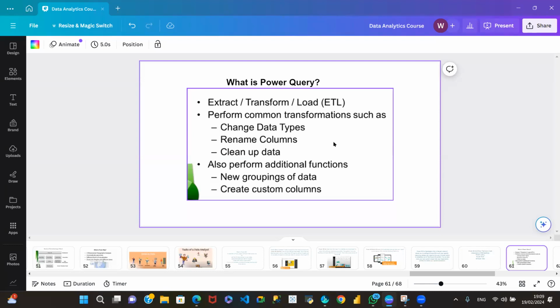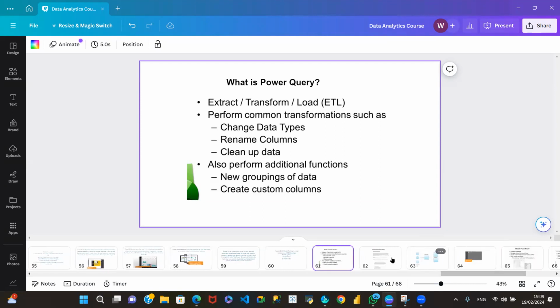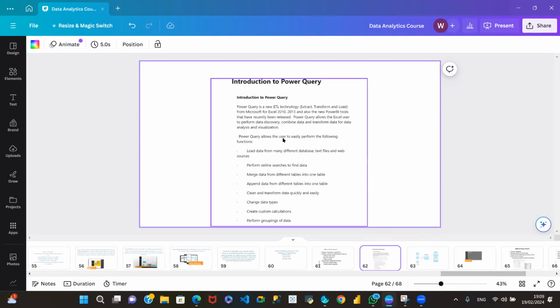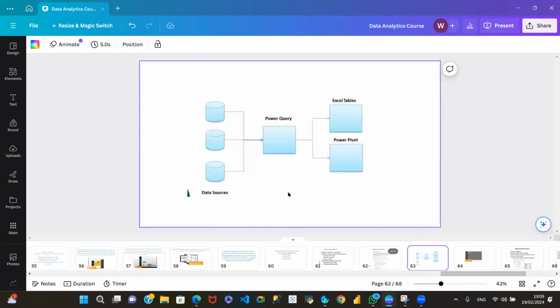We can easily do that within Power Query. We can change our data types. We can rename columns. General cleaning, exploring, and enhancing your data happens within the Power Query. I believe this is where we are going to be spending most of the time when we start to really get our hands dirty.